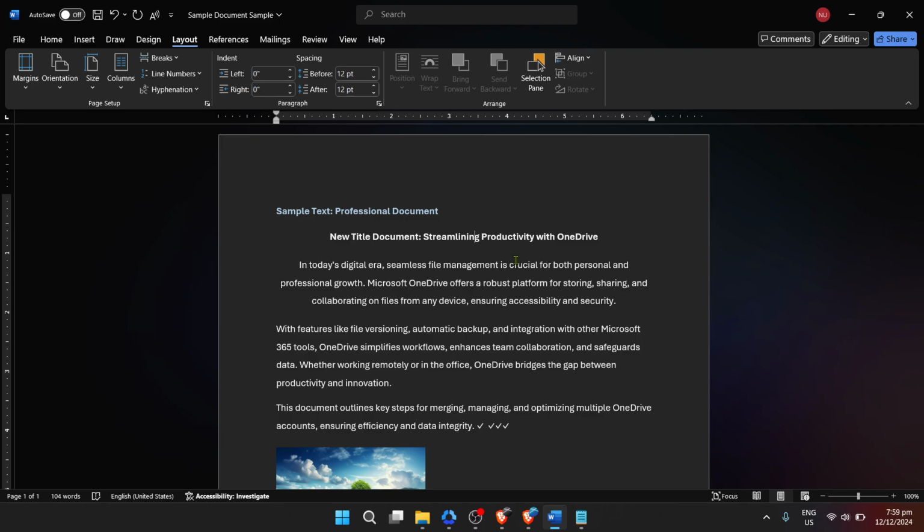I hope this tutorial has been helpful, whether you're compiling a report, drafting a book, or putting together any document that benefits from mixed page orientations. These steps will ensure your final product looks exactly as you envisioned.